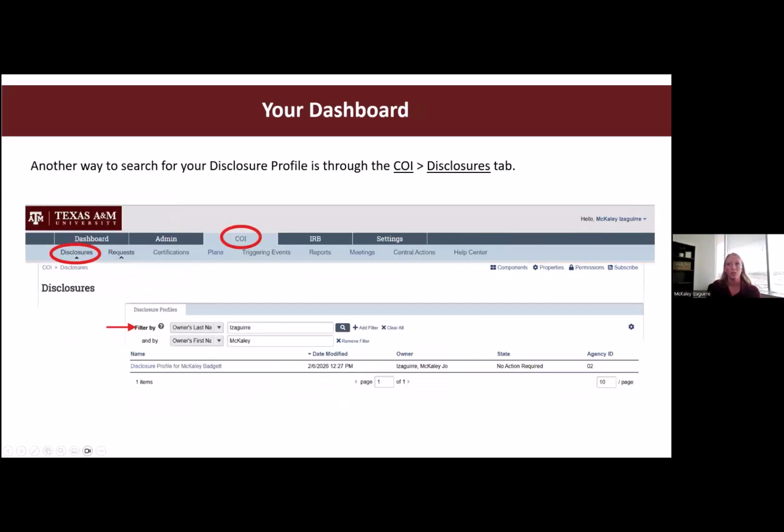Another way that you can get to it is through the COI tab and then the disclosures tab within Huron. And then you can use the filter section right here and search for your first and last name, and your disclosure profile will come up there as well if you're having trouble finding it on the dashboard.